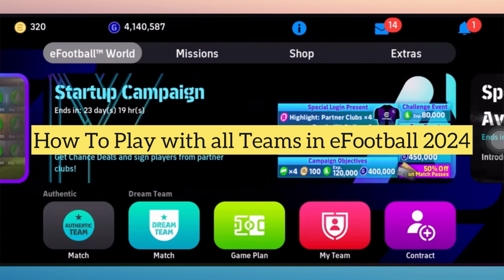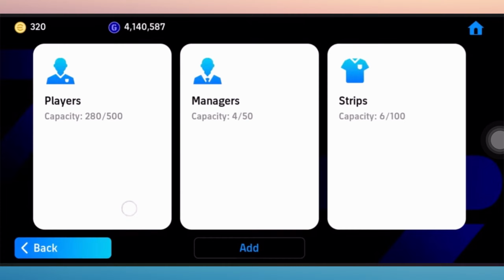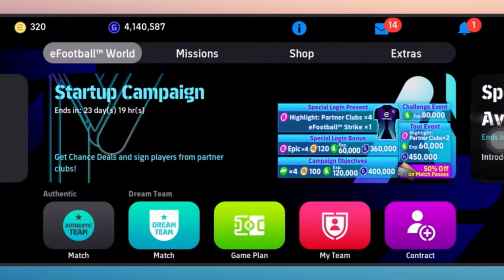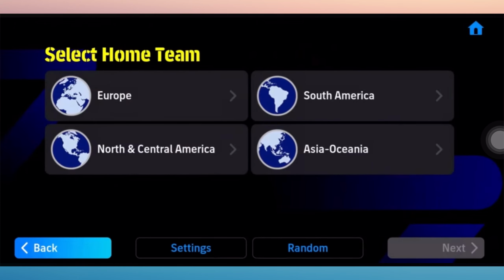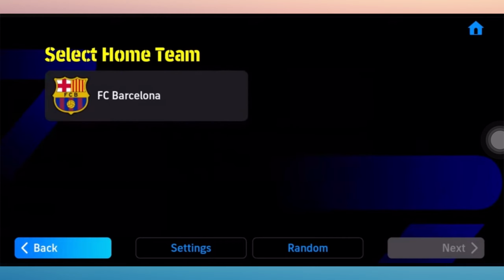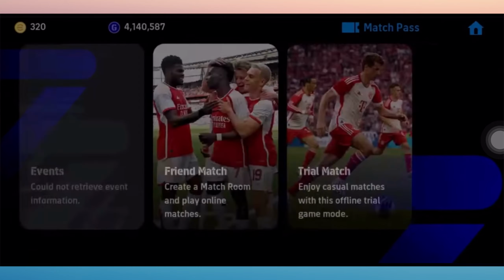Hi everyone, in this video, let's learn how to play with all teams in eFootball 2024. So normally you just choose a certain group from here. But if you want a ready-made match, then you can go to authentic or the trial match in here. And then you can just select home team, for example, this one. But it's another thing if you want to play with all teams.